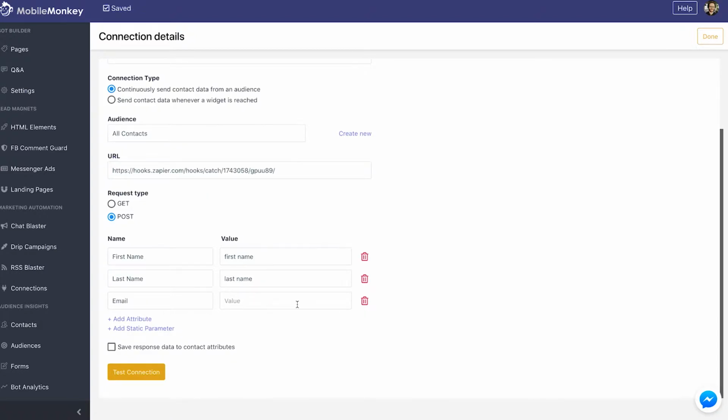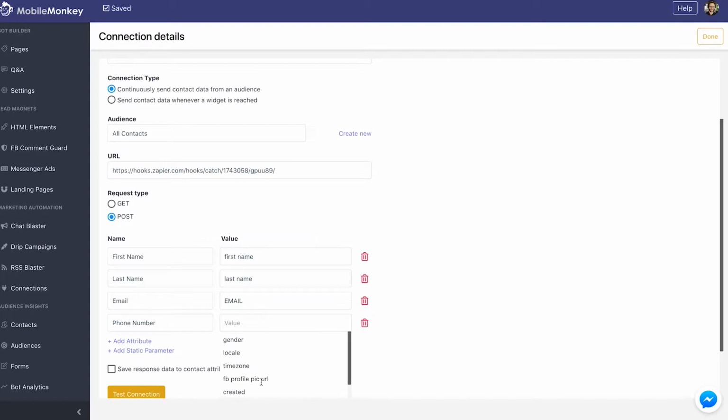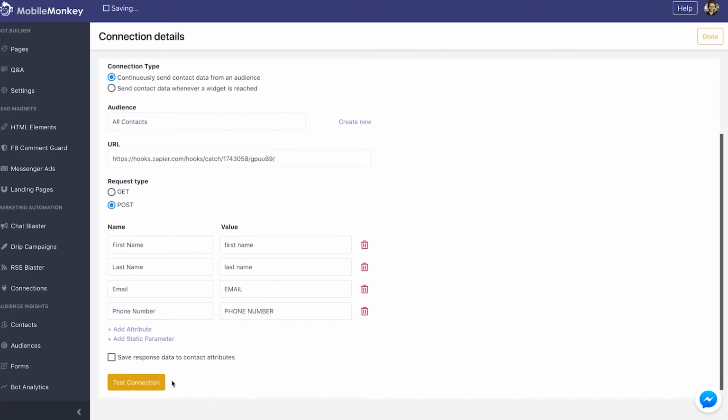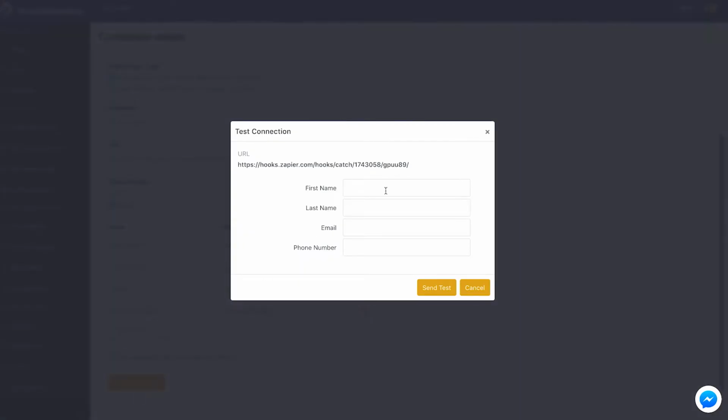Email address, because we need an email address for people who sign up for a webinar. And let's say we're going to send phone number as well. And I could search for that custom attribute that I just created. And I could test the connection to make sure that the URL that Zapier provided me is working as it should be. So I'm going to test connection.